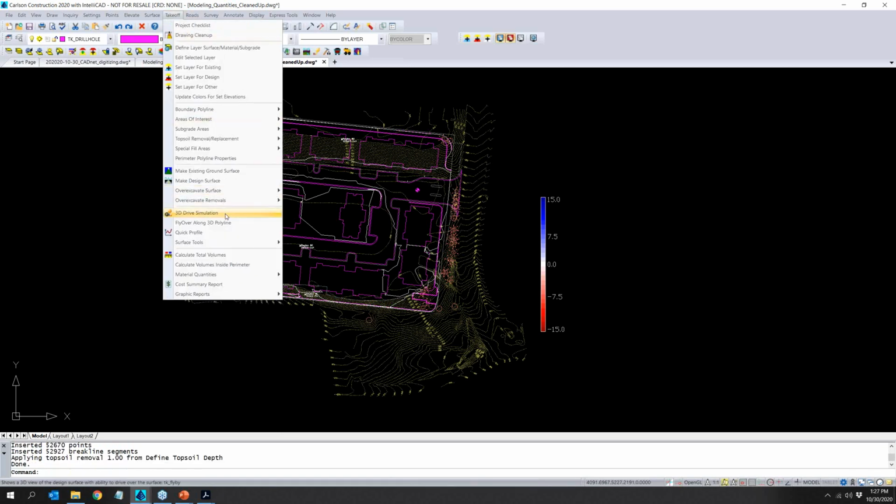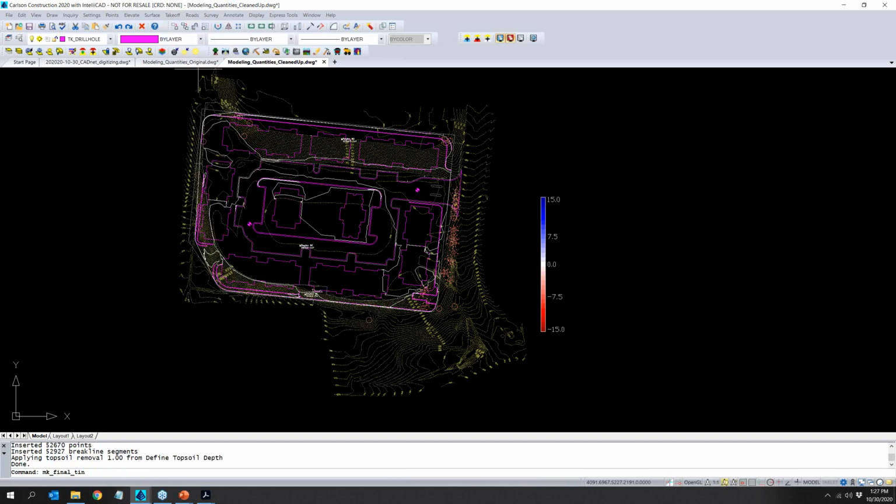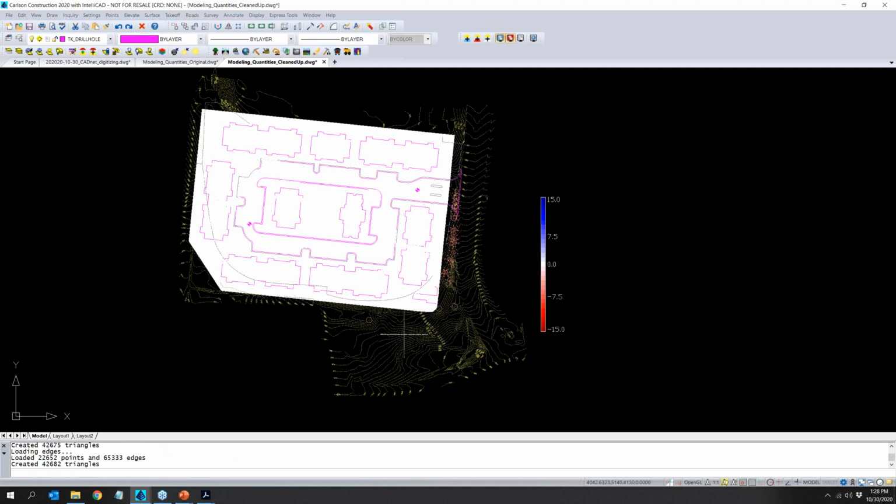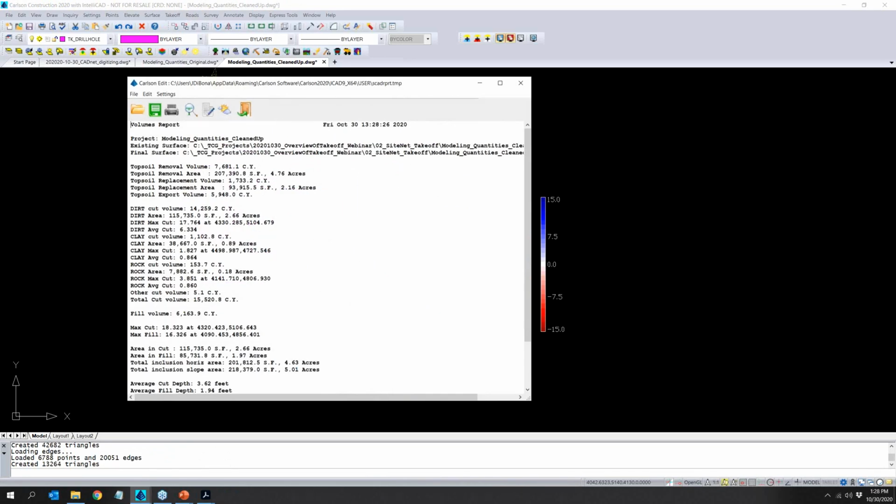I don't know if I actually need to do that. And do my calculate total volumes. This is where I'm crossing my fingers. I think that's all I need to do to get that to show up on my report. There we go.